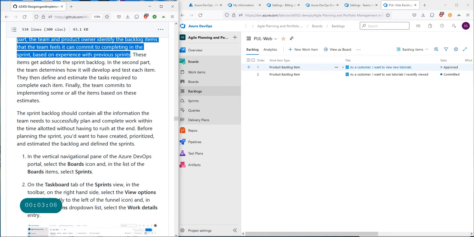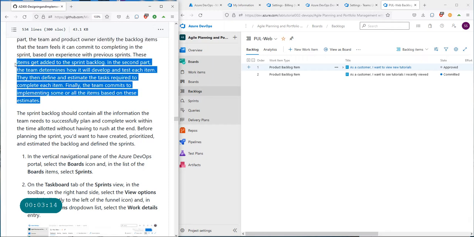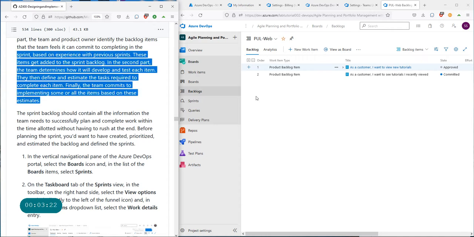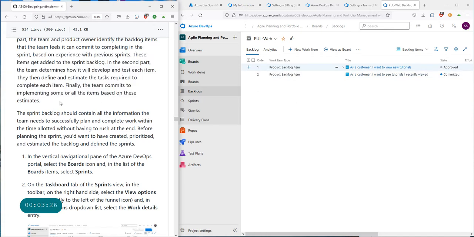In the second part, the team determines how it will develop and test each item. So it's a very good summary of things that we typically do in the real world. Finally, the team commits to implementing some or all of the items based on this estimate. So you still have to go through your time estimate and make sure that you can do it. If you cannot, do not bring it into your sprint. Put it in a future sprint.